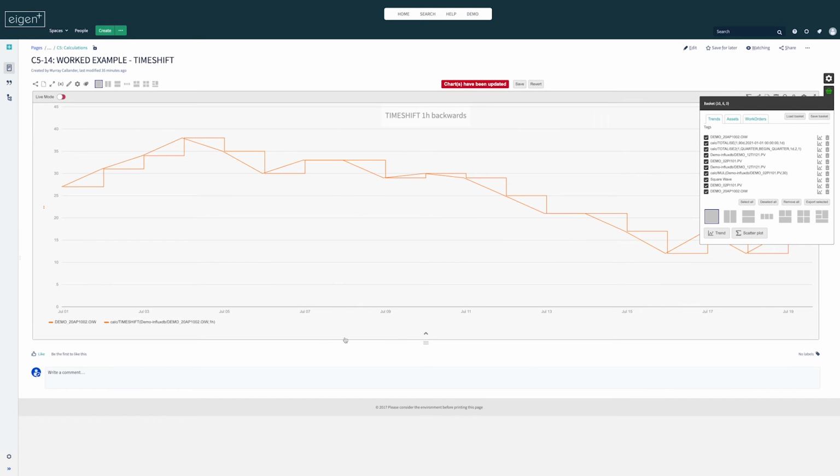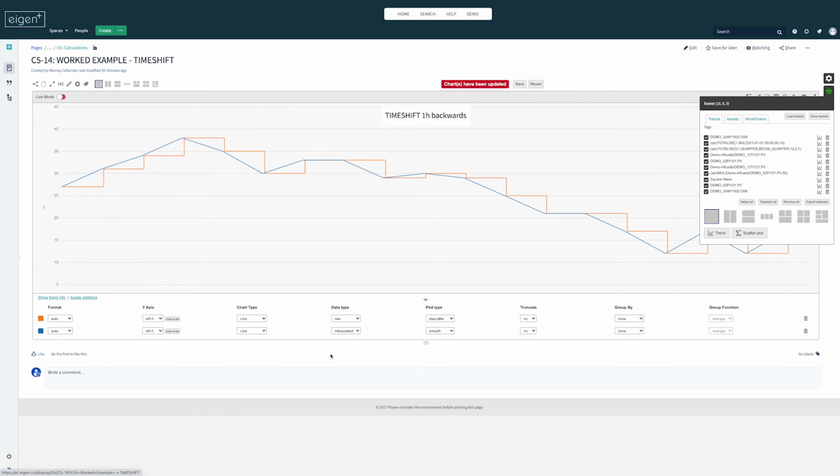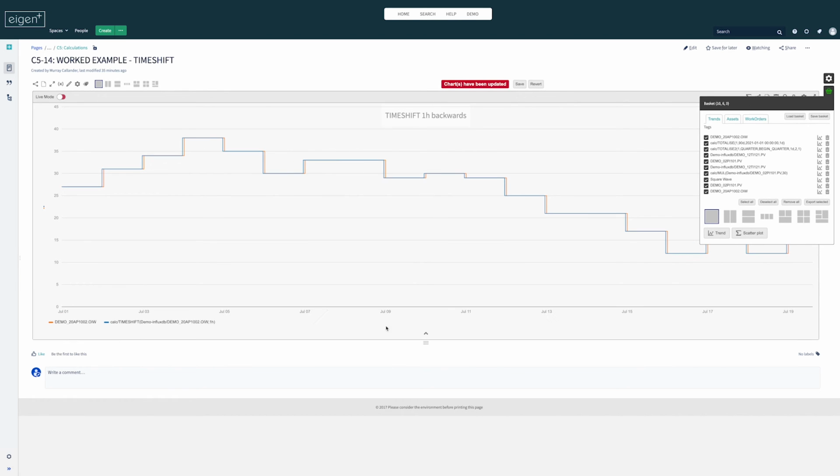And I'll add that. And I need to tell the chart to make it a different color so it's easy to see. And then I'm going to make it display the raw data and step it. So now you can see that my blue series is resetting at midnight, whereas the original is now resetting at 1 in the morning.